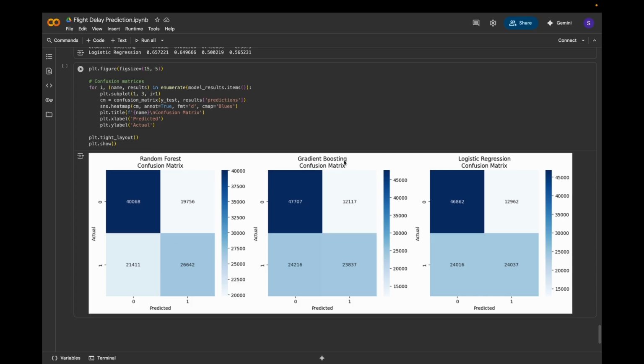Then we move on to the gradient boosting confusion matrix. So it correctly predicted that there won't be any delay for 47,707. However, it wrongly mislabeled delays as no delay for 12,117, and it created false alarms for 24,216, and then it correctly caught the delays for 23,837. Basically, it's the best performance out of the three models in here. It has fewer false alarms, but it still catches the most delays.